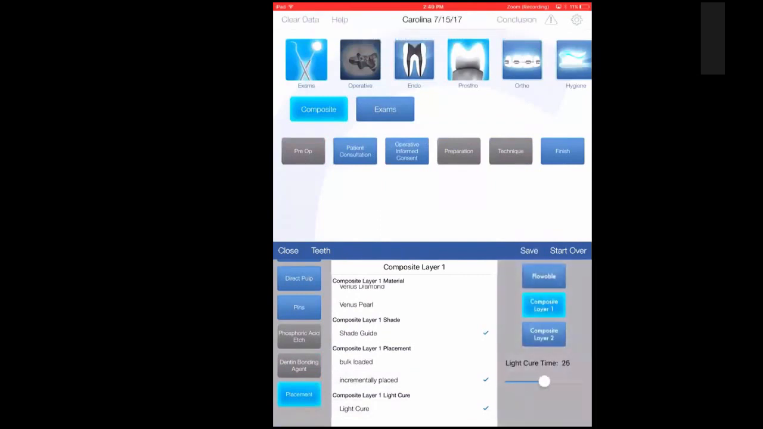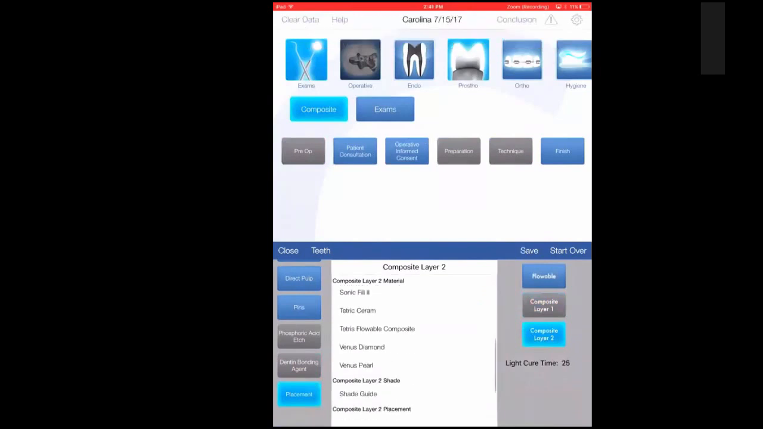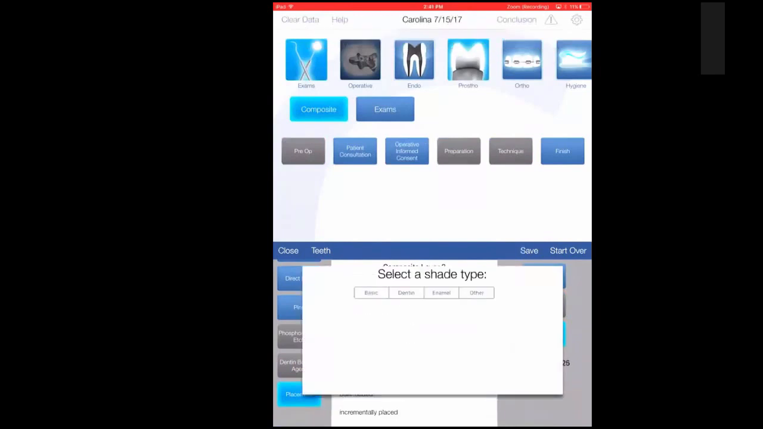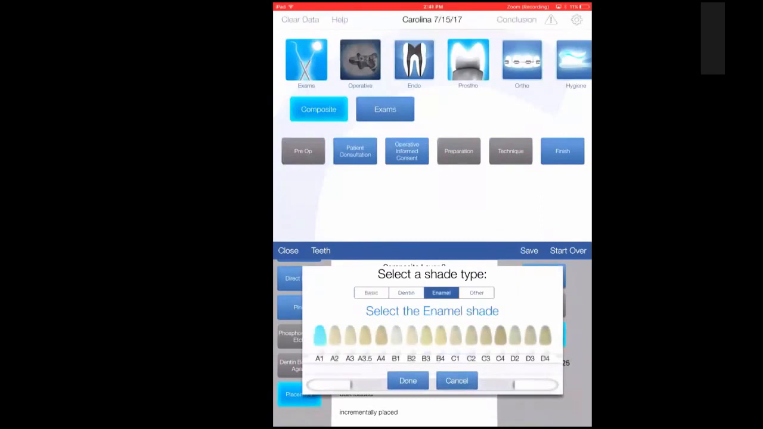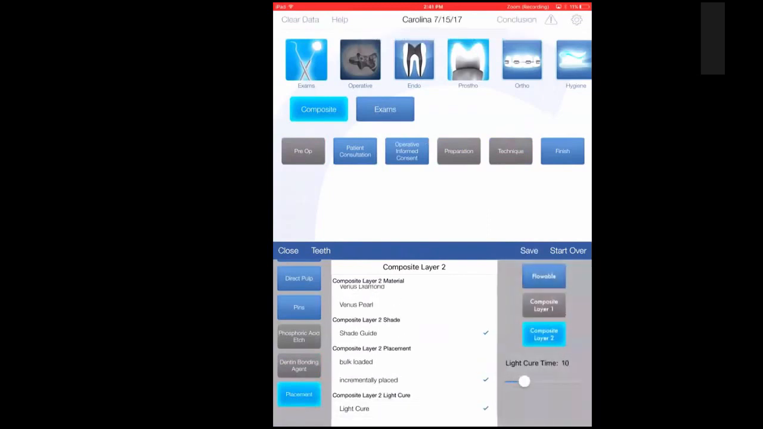It's saved. Now we're going to go to composite layer 2, and we're going to use clear film Majesty. We're going to select our shade and use enamel A1 and hit done. You can see that that's recorded, incrementally placed, and we're going to light cure it for 25 seconds and hit save. So we have that done, and let's close that out.